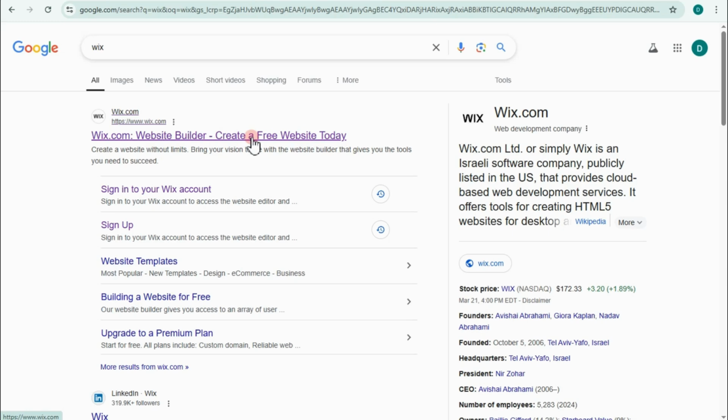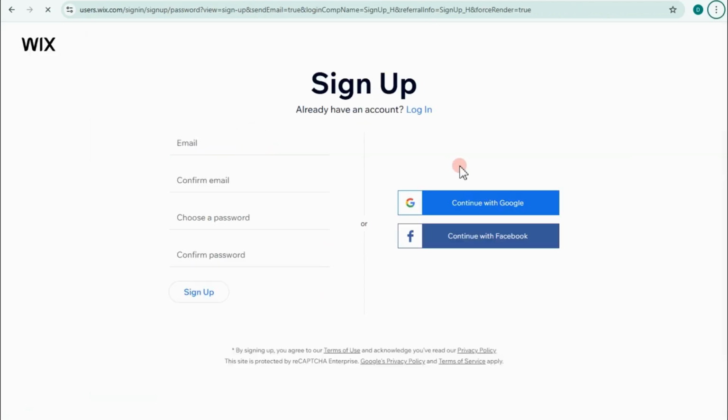Tap this one. Then if you have an account, all you have to do is click login. If you don't have an account yet, then sign up. You can sign up or create an account here on Wix using an email address. Just confirm your email address, choose a password, confirm password, and then sign up. You can also sign up using your Google account or Facebook account.